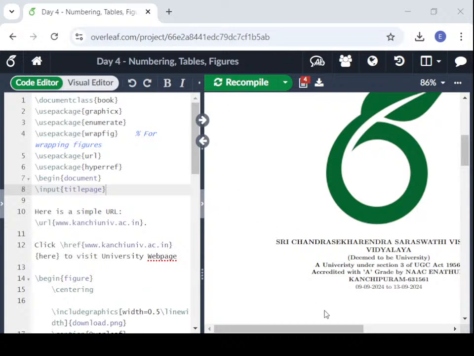Fine. Do you need any more information on this title page? Shall we proceed with the next? No, okay. Right, thank you.